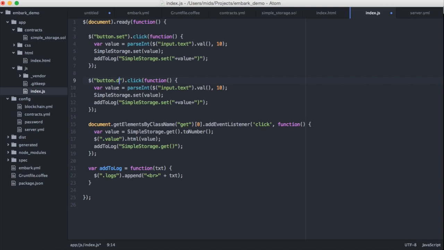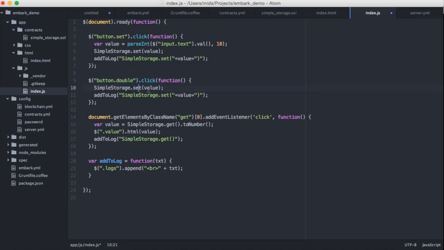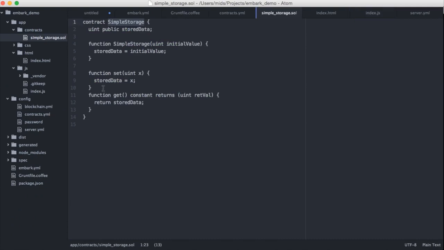So when you press the double button, we actually don't need any value. We just need to call the double function on the contract. We want to log the same thing happening. Okay, and we're going to implement this double function in the Solidity contract. So we get a function double without arguments, and we just say store data is store data times 2.